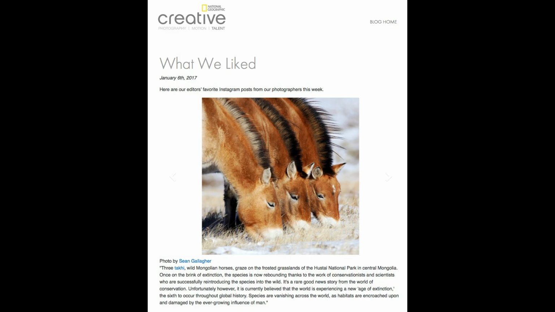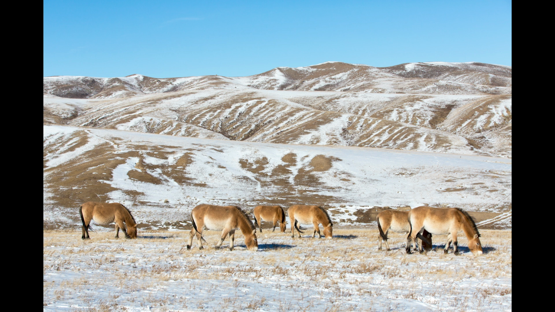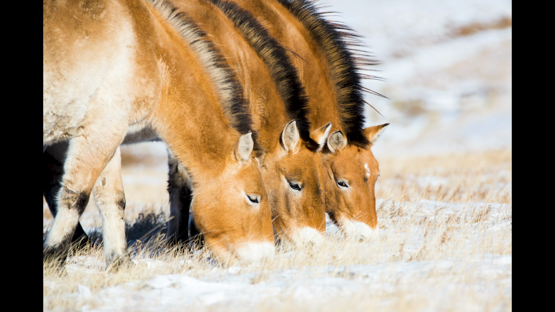Have a look at these images to help you understand this concept a little better. I took this image during an assignment in Mongolia, photographing some of the world's last wild horses. The horses were grazing in a large herd, but I decided to focus my attention just on the 3 horses grazing side by side. You can see that there is something inherently pleasing in this composition of 3.